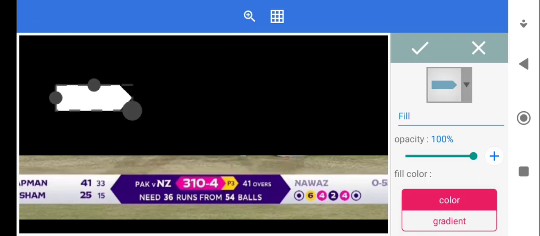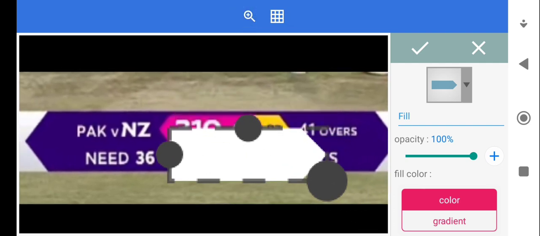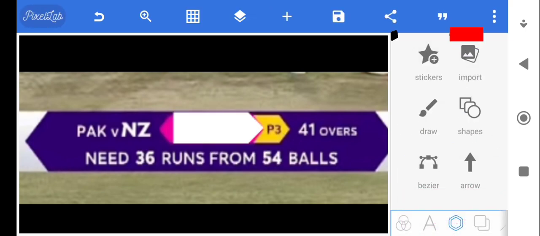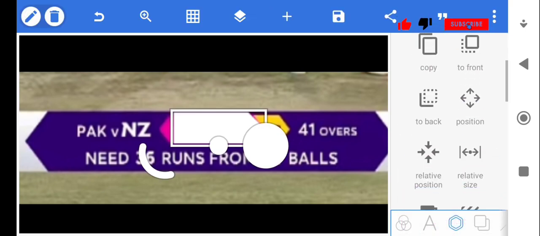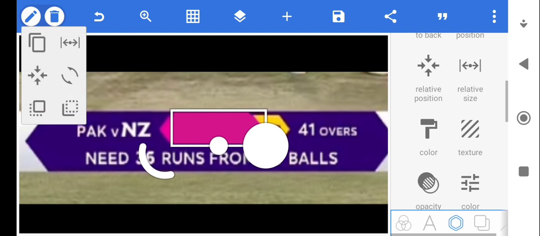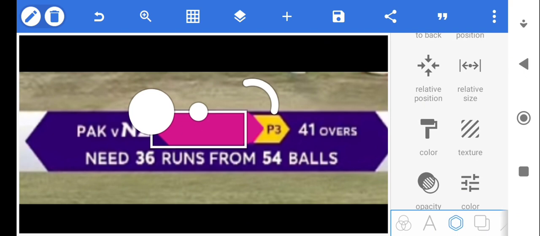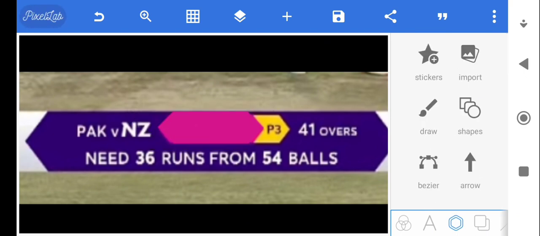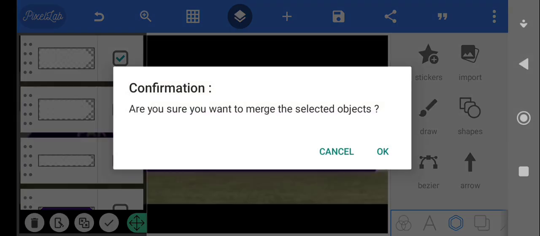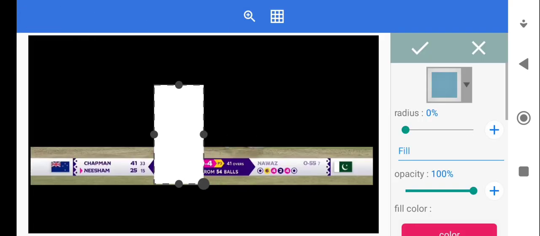Again, add this shape. Select its color. Copy it, add it on other side. Merge them. Hide it also. Add this shape and follow these steps.